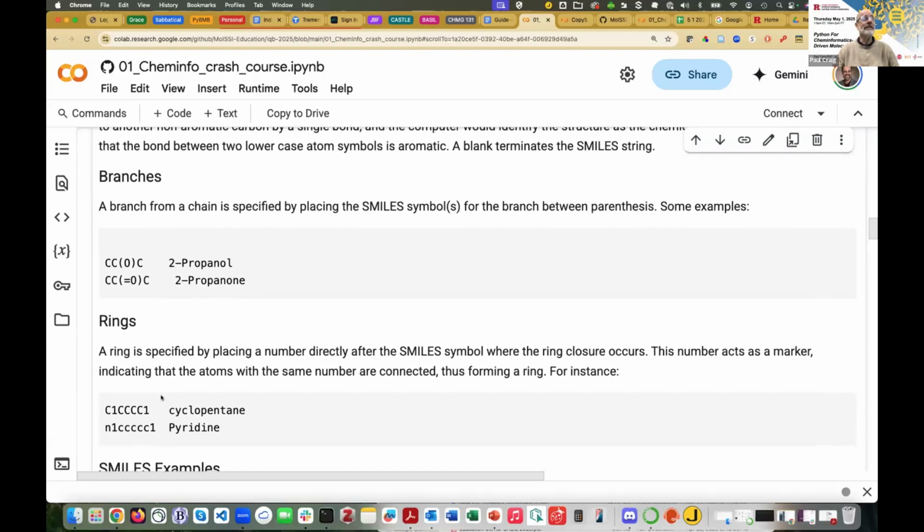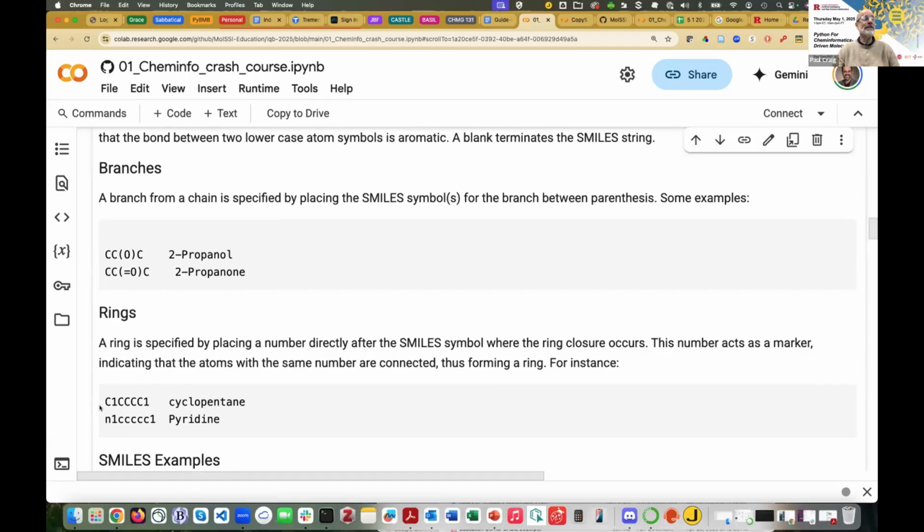We show rings by using numbers. All right, so if we look at the SMILES string for cyclopentane, it starts off with a carbon. We put a 1 after that carbon to say this carbon is going to be connected to another carbon that's labeled carbon 1. So here's carbon, and then there's 3 carbons, and then another carbon 1. That carbon 1 comes back and connects to this first carbon 1. So that gives us cyclopentane.